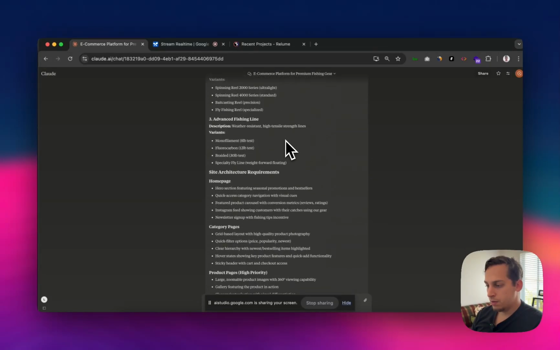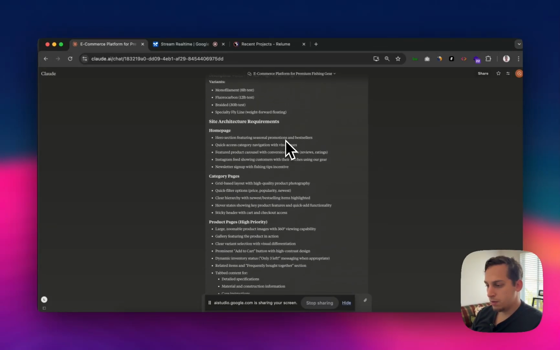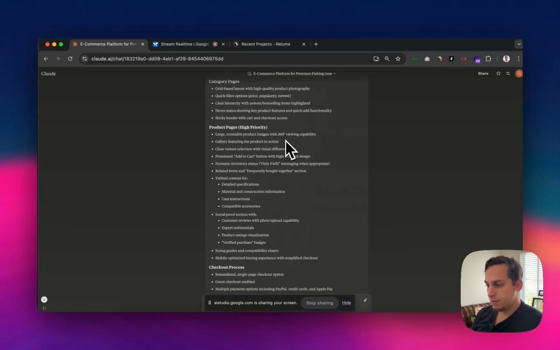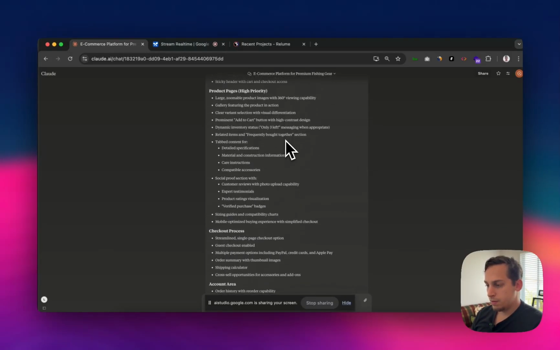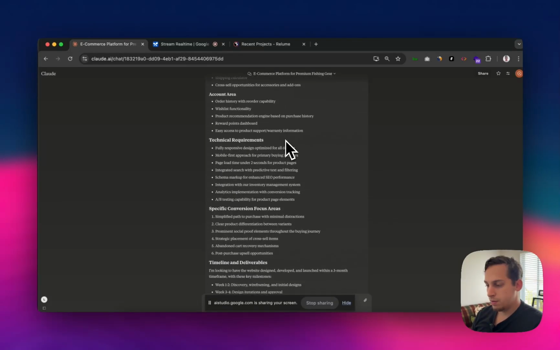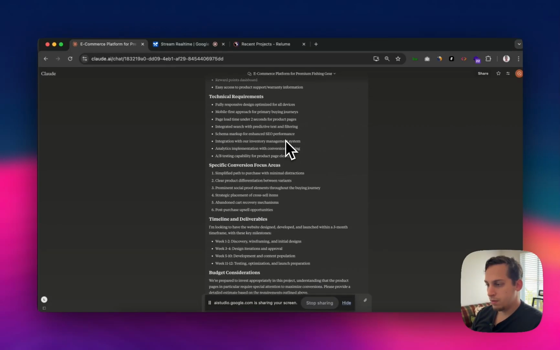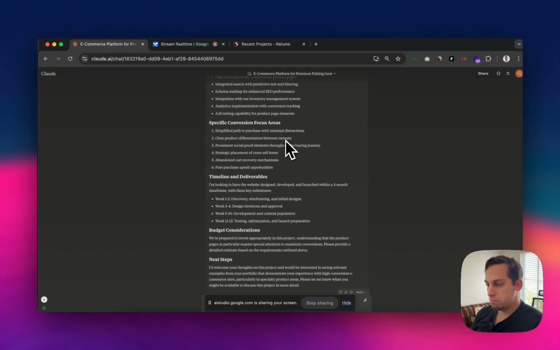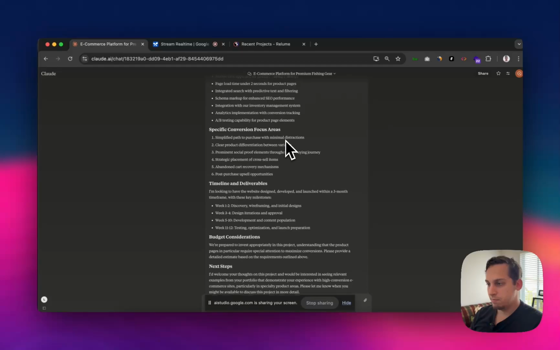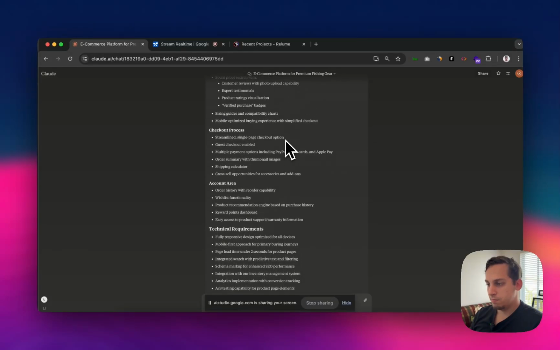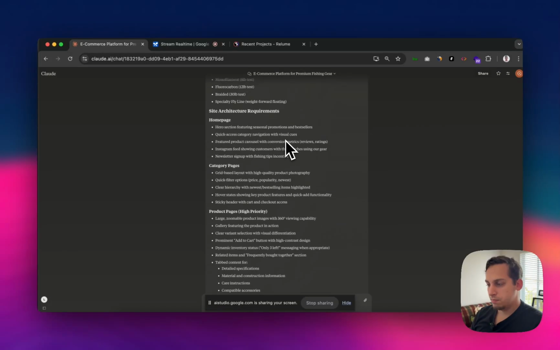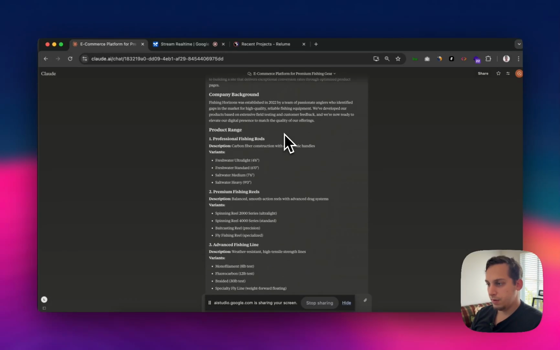It's for an e-commerce website for a company called Fishing Horizons, which specializes in premium fishing gear. The proposal outlines the company background, product range, and site architecture requirements. The product range includes professional fishing rods, premium fishing reels, and advanced fishing line. The site architecture requirements include a homepage featuring seasonal promotions and bestsellers, and quick access category navigation with visual cues. Is there anything specific you'd like to discuss, or any questions you have about the proposal?